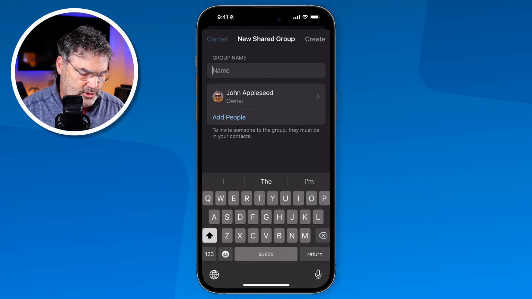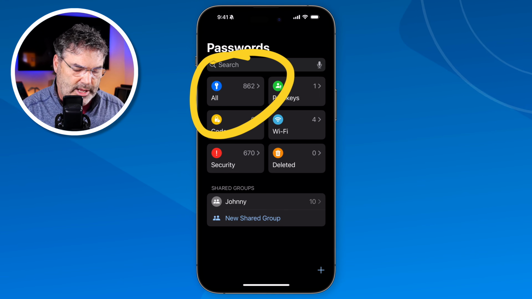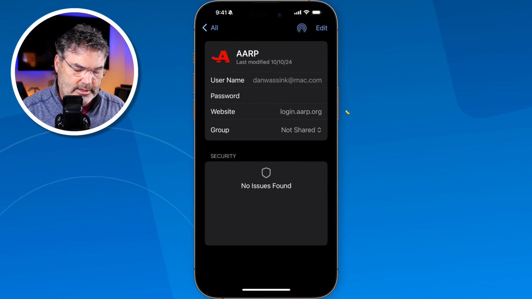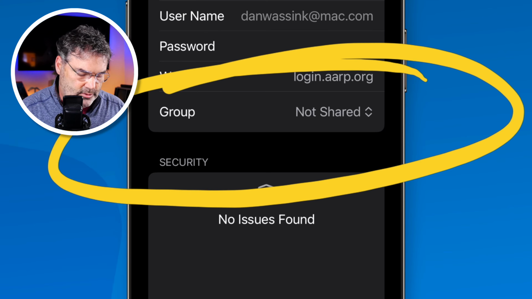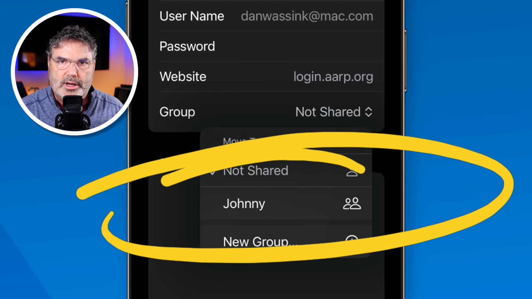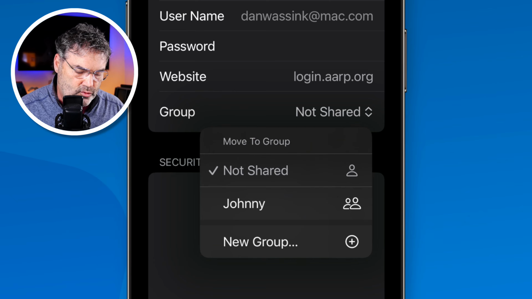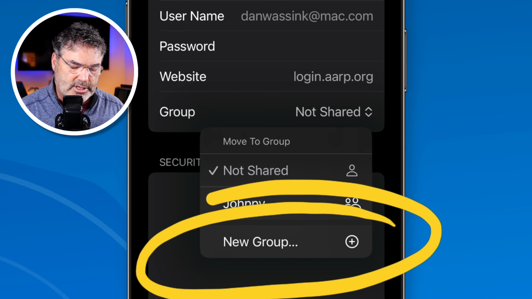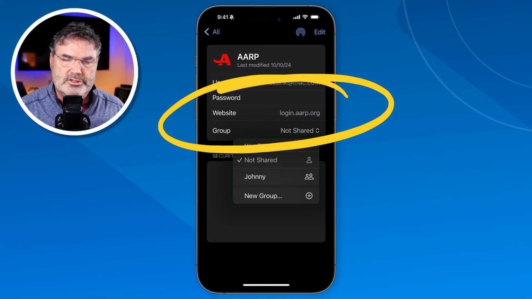How do we move a password into a group? Well, let's go back over to my passwords here, and let's go with AARP. You're going to see that it is not shared in any group. To share it within a group, I just tap on this and I select the group that I want, and I can create a new group from here as well. So let's say I wanted to have Beth access this. What I would do is I would create a new group. I would call it Shared with Beth, and then once I send the invitation and she accepts it, she's going to be able to access this username and password from her Apple devices. So that's how you can share your passwords as well.